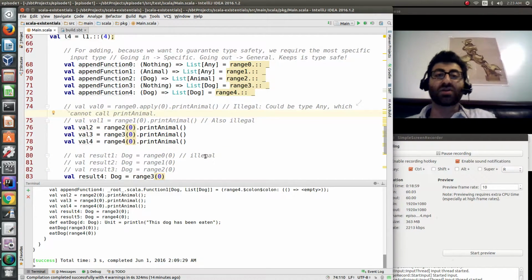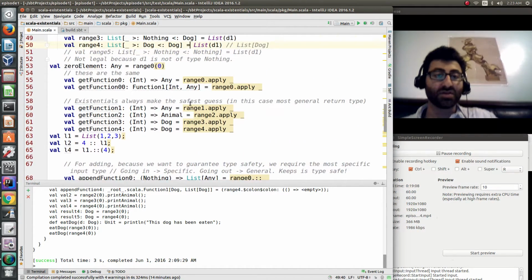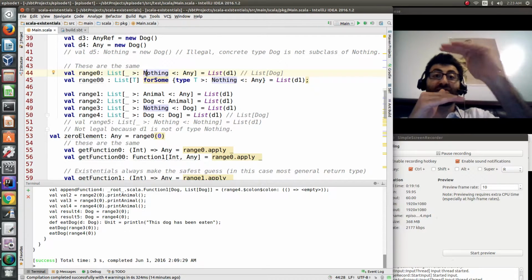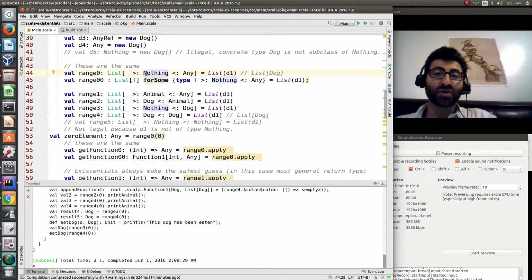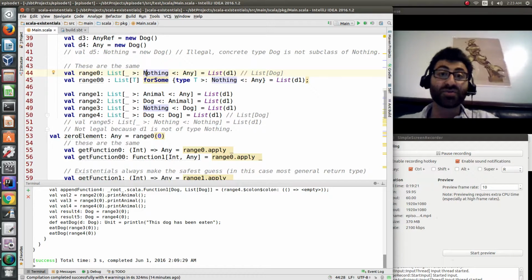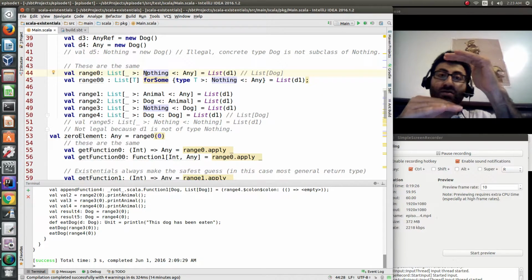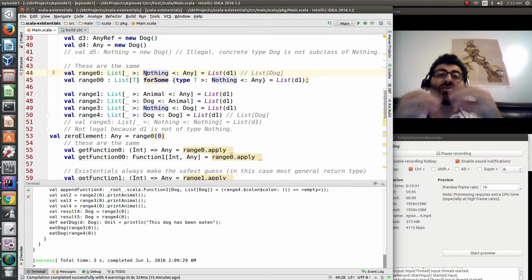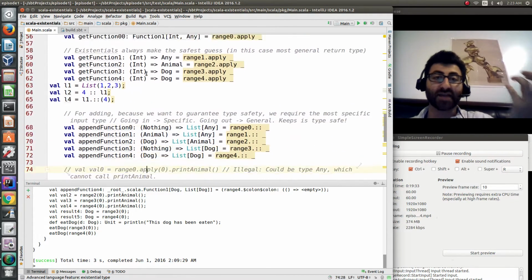Let's say that we wanted to call a method like the print animal method on the first element of our list. If we look at our list, the first element could be anything from nothing to anything. If we try to call dot print animal, that only works if it's an animal, but it might not be an animal. It could be something more general than an animal that doesn't have that method, so we can't allow it. It's not type safe.